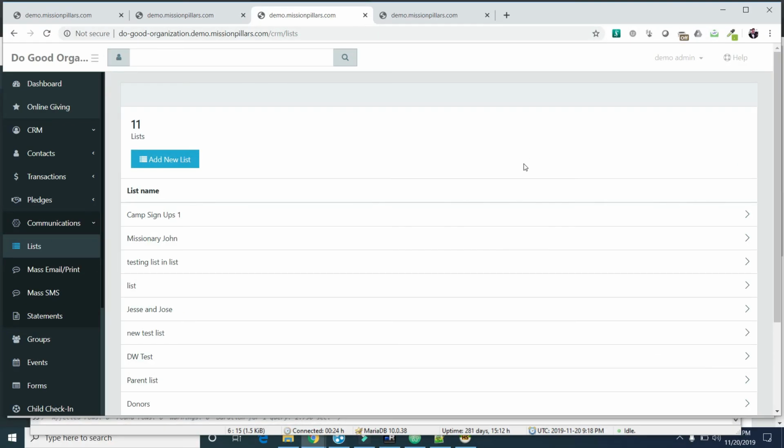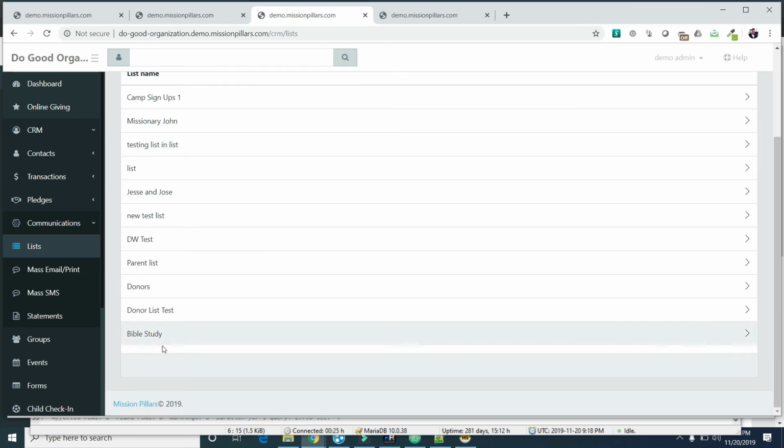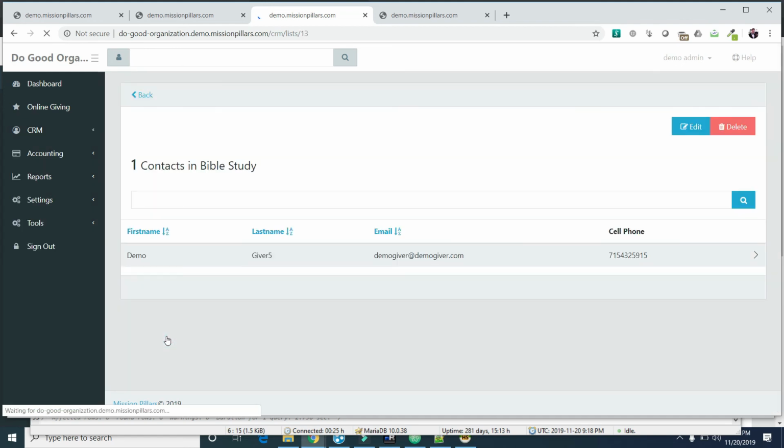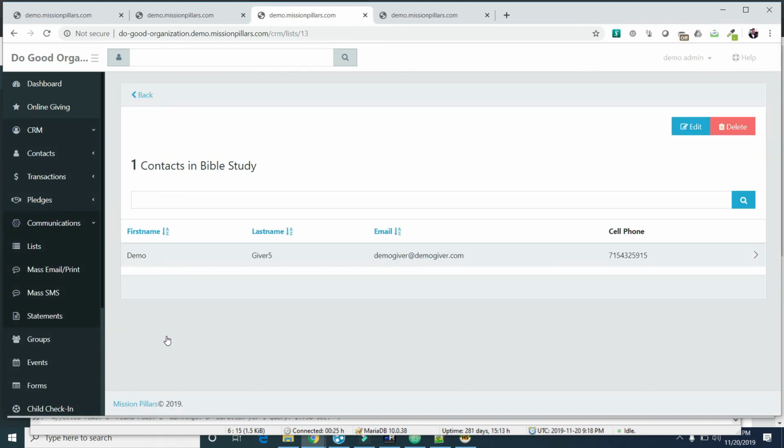All right, next we're going to be talking about lists. Lists are a great way to manage different segmentations. Now keep in mind, with the way our mass email and mass SMS communications work, you don't move people from one list to the next. Instead, you use the tagging system that we've built. So for example, here are contacts in Bible study. You might want to make a list for every group that you have, so when people sign up, they'll automatically be in the list.